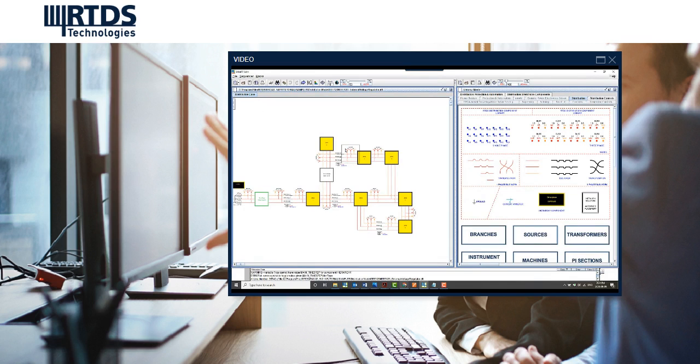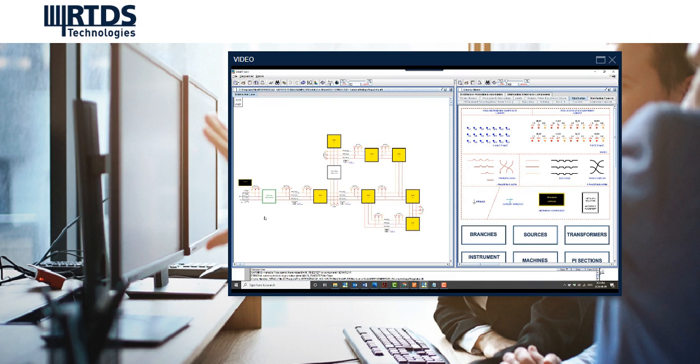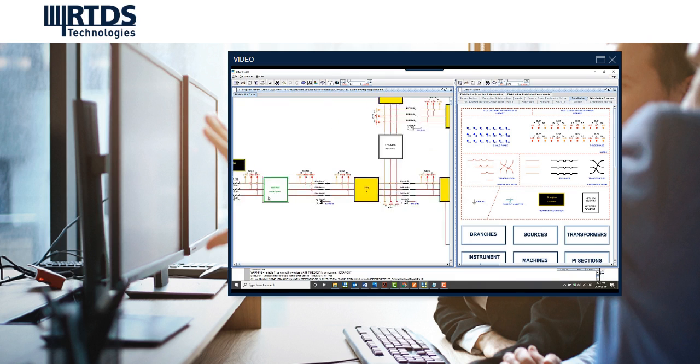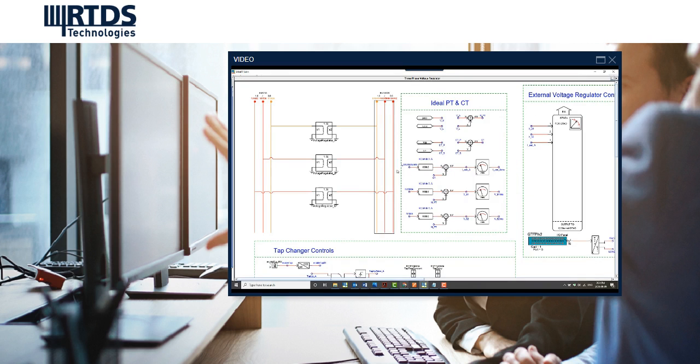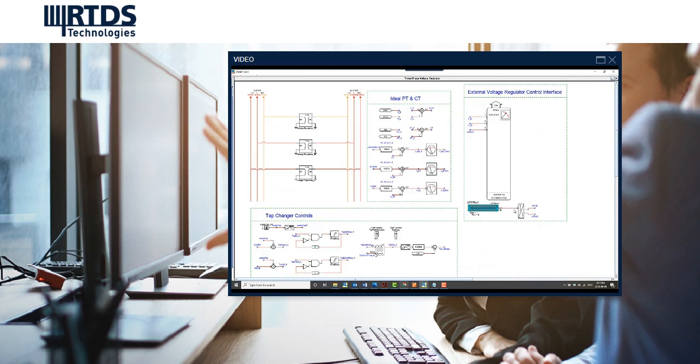So this case has 4 voltage regulators in it, as you may know if you're familiar with the case. And the new thing we've done is update the first voltage regulator so that the control is provided not by internal controls components to RSCAD, but by an external voltage regulator controller. So here you can see the interface components, which are the basis of our hardware in the loop interface with the external regulator control.